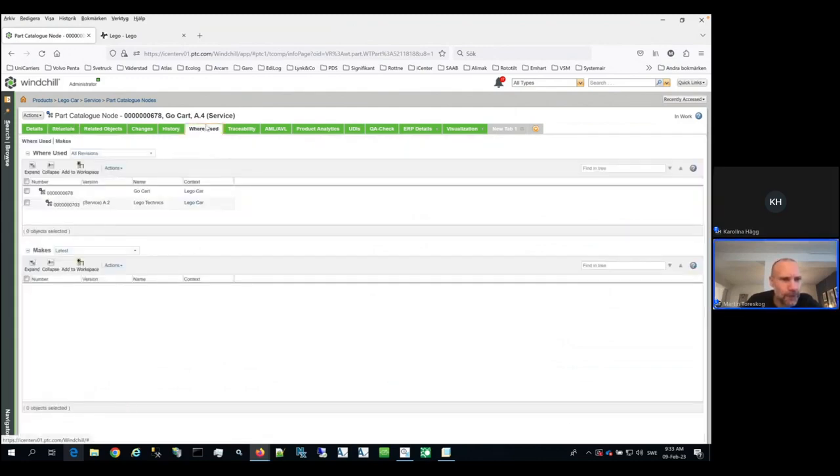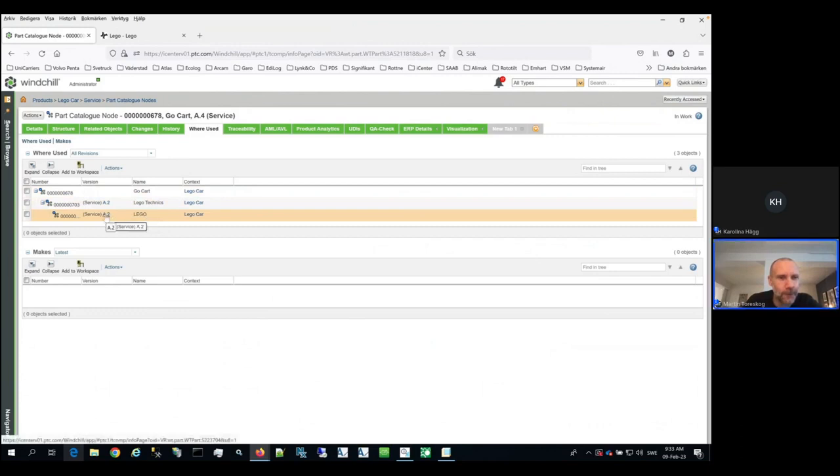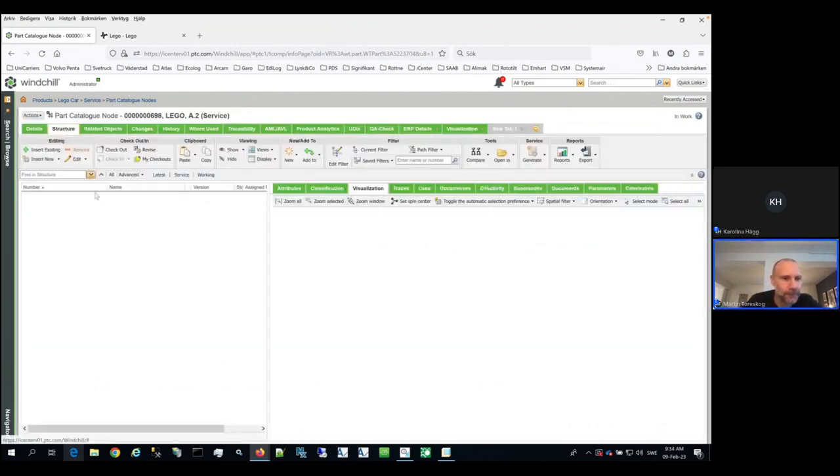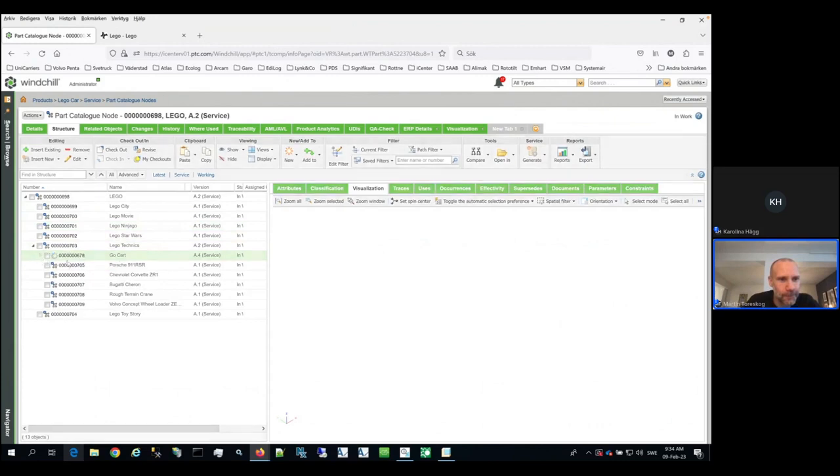So I go to the where used tab, and then we can see that the go-kart is included in a Lego Technics part catalog, and the Lego Technics is included in the Lego. So if I visit the Lego structure now, we can see that Lego contains Lego City, Lego Movie, Lego Ninjago, and here we have Lego Technics. And below that, I have added the go-kart that contains my sBOM, but it also contains some Porsche, Chevrolet, Bugatti, and so on. So I'm also building the navigation structure for the complete aftermarket portal, and that's what we're going to look at now.